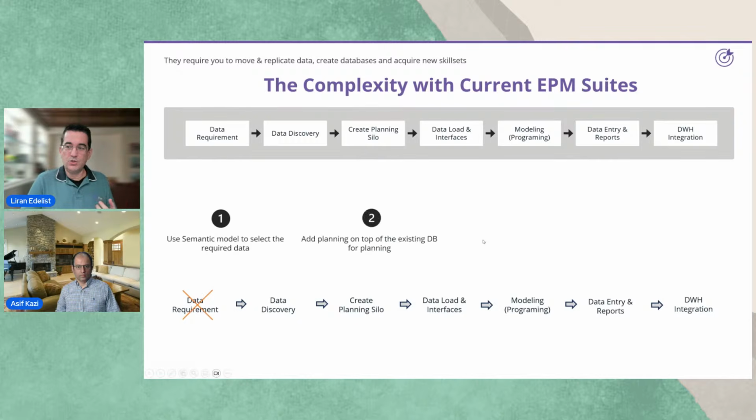And because we put the technology in place that is connecting, we're adding a layer on top of the existing. It's an application. It lives as part of the Fabric area. And that means that you don't need to create any silo. You're not creating even a separate database. So no data integration at all.